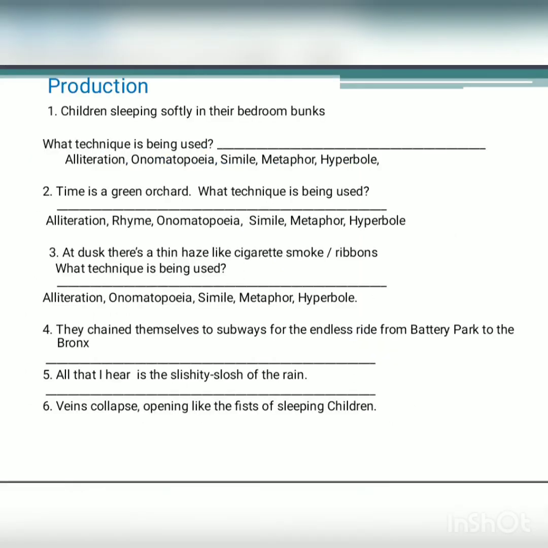Let's do another activity, another example. Here, your task is to read sentences taken from different stories, find the lexical stylistic devices, and explain what technique is being used. For example, children sleeping softly in their bedroom bunks. Here we can see the repetition of sounds: sleeping, softly, bunks. It is alliteration. Continue doing the next sentences.